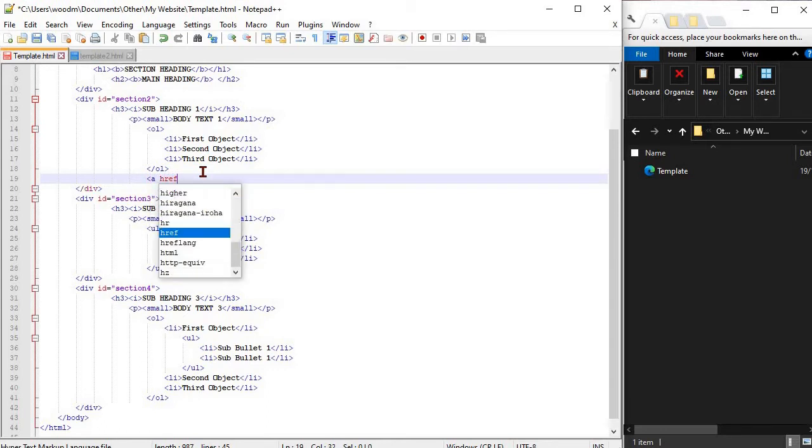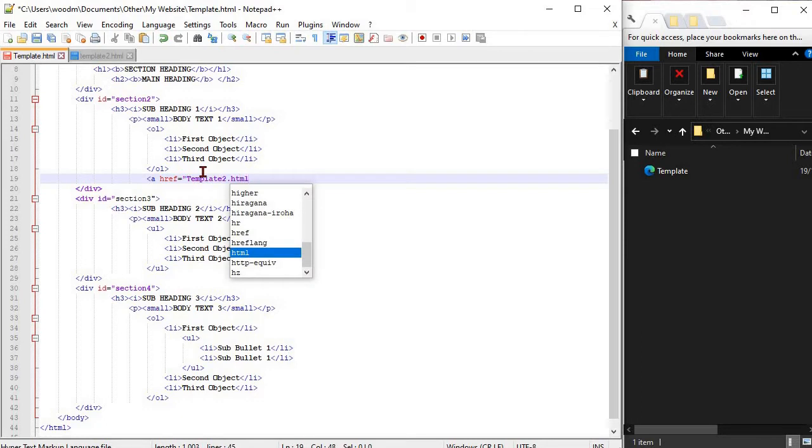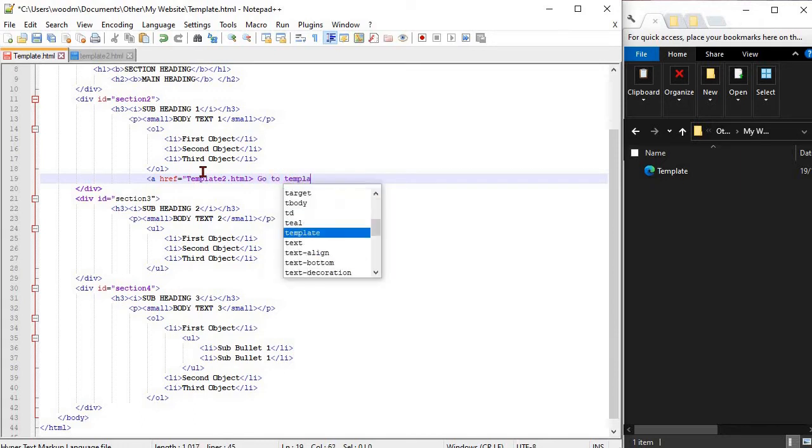Open your template web page and then create a new HTML page in Notepad and save it as template2.html. Once this is complete, save it with your first page. Copy and paste all of the existing code from template 1 into template 2.